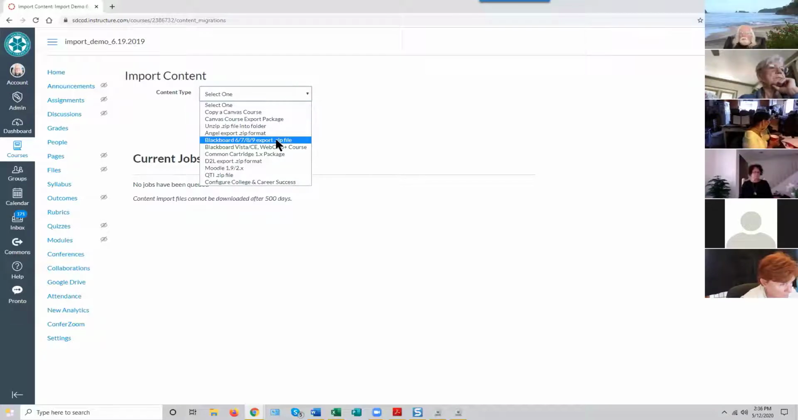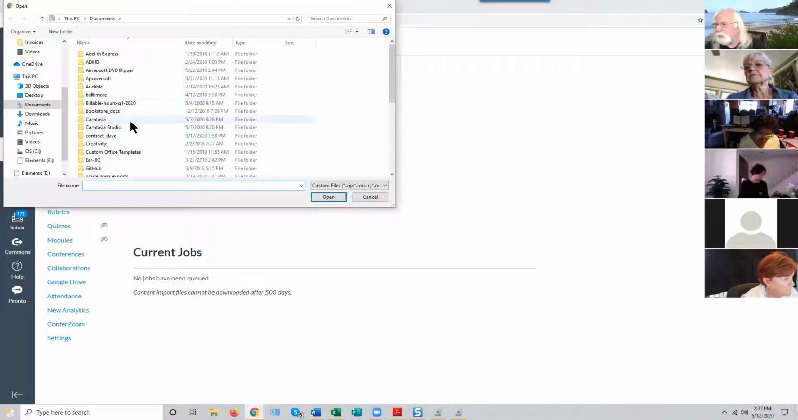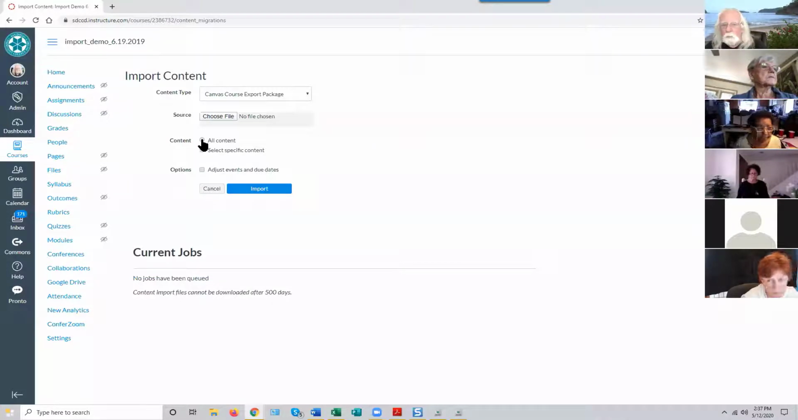So you'd pick one of those options. Say maybe the best bet would be copy Canvas Course Export Package. You'd then look for the file that contained that export package, which you would have stored on your local hard drive. You'd tell Canvas that you wanted, probably all the content in that file, though you might just want some of it, and you have either option. But usually it'd be all content, and then you just click the import button. And that's all there is to the import process.